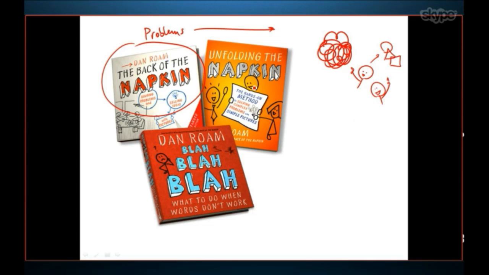And then Unfolding the Napkin was the workbook that accompanied that. So there were a bunch of lessons in there. So if someone wanted to learn how to be a better back of the napkin sketcher, problem solver, they could use the Unfolding for that.